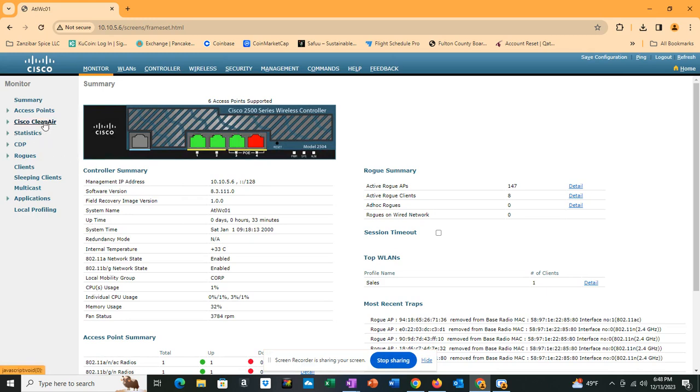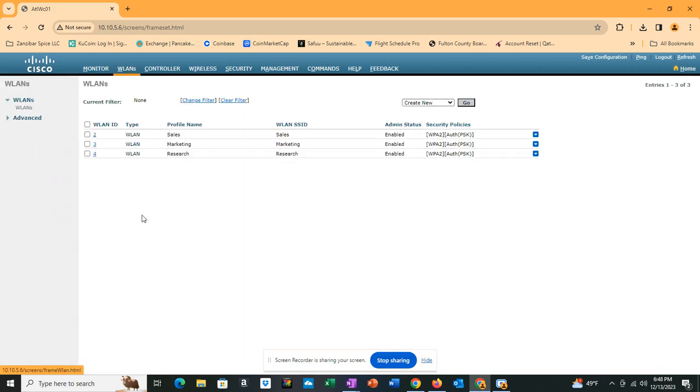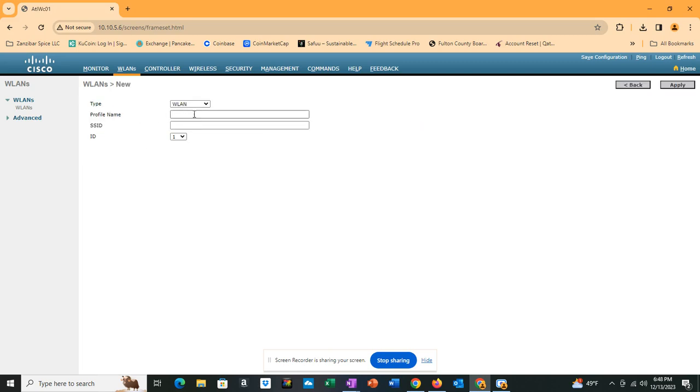Now I've already configured the wireless LANs here, but I want to show you very quickly what you will need to do here. You're going to click on create new. You click go. It's going to be a WLAN or a guest LAN. This is not a guest LAN. This is just going to be our wireless LAN for our three networks: sales, marketing, and research. Give it a name.